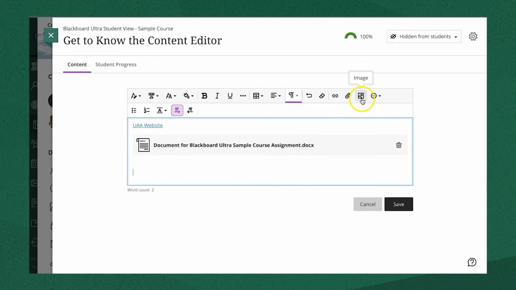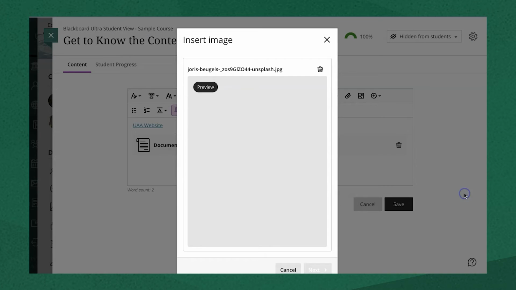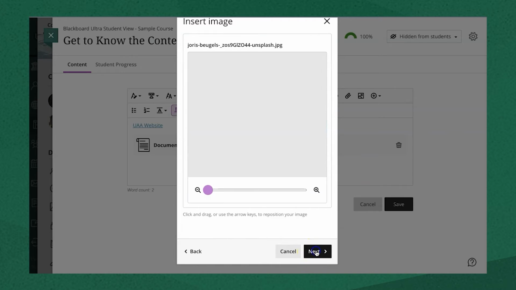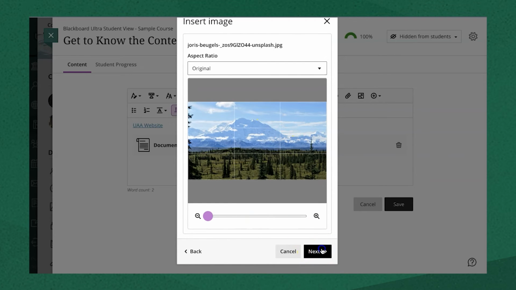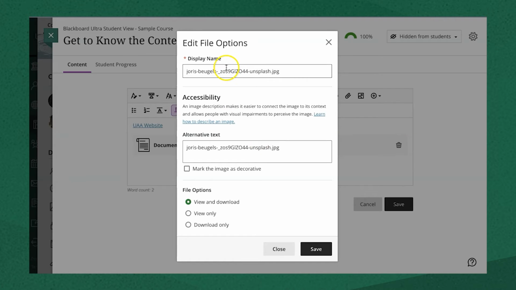If you want to add an image, you can click this next icon and upload an image. When uploading an image, it'll automatically ask you to choose the look of the image, if you needed to crop it, and it will ask you once it finishes uploading to give the image a name and a concise, accurate description in the alternative text.